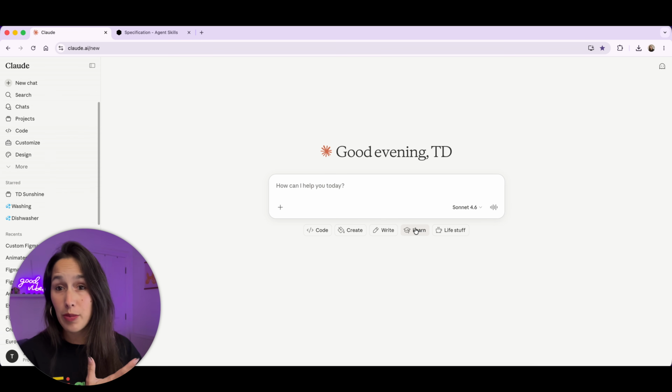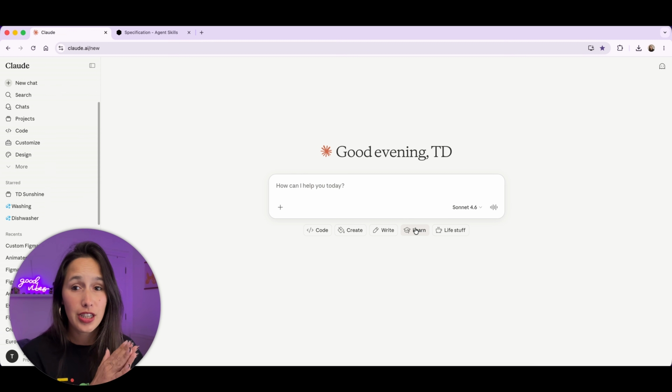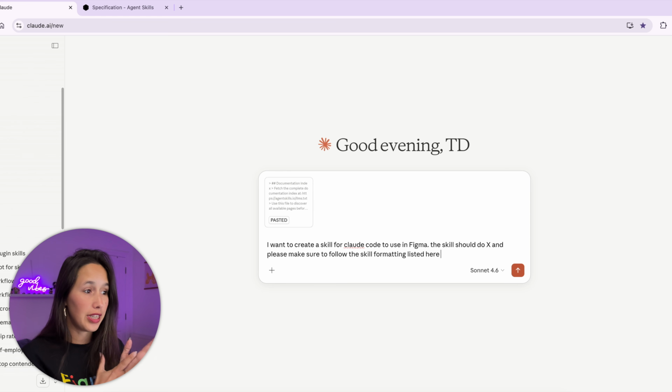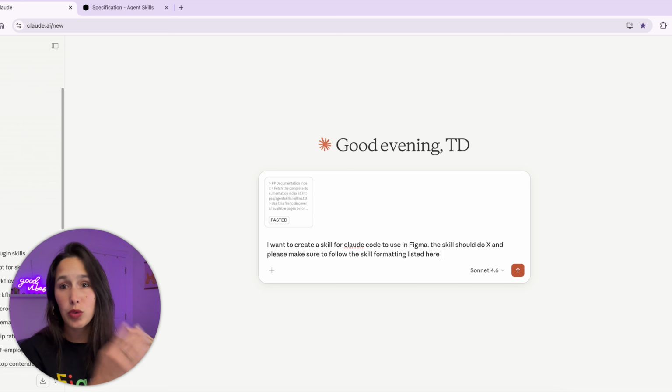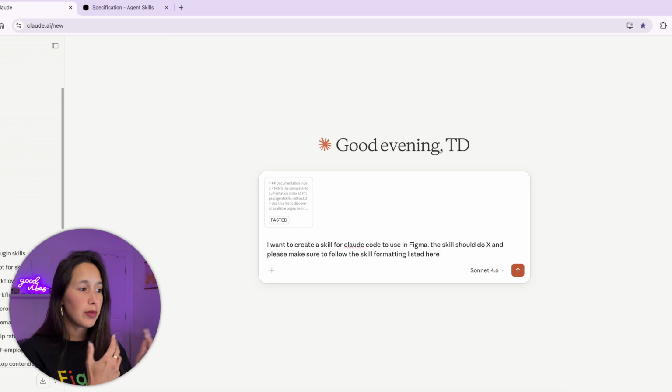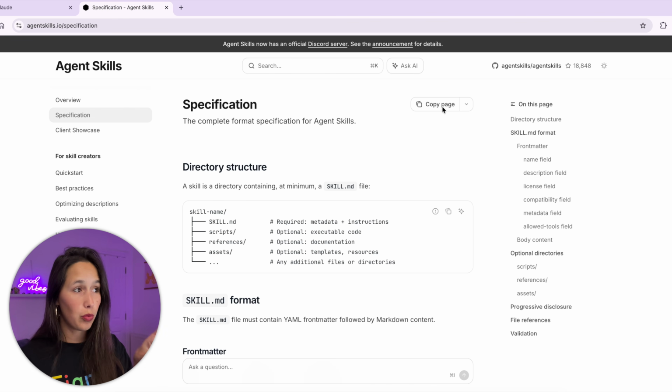So I've got Claude open now, and then what I'm going to do is I'm going to ask it to create this. So I'll say, I want to create a skill for Claude Code to use in Figma. The skill should do X. We're going to tell it what to do in a minute. And please make sure to follow the skill formatting listed here. And then I just pasted in what I copied from the Agent Skills website over here.